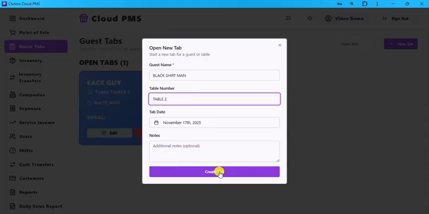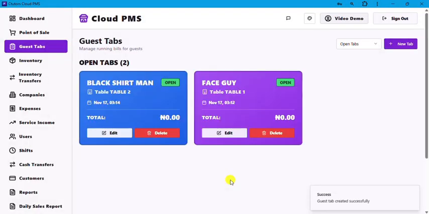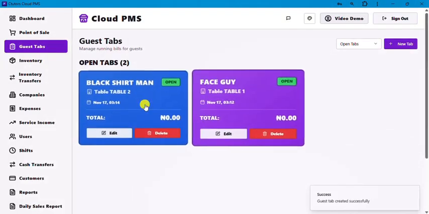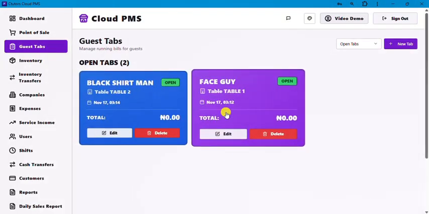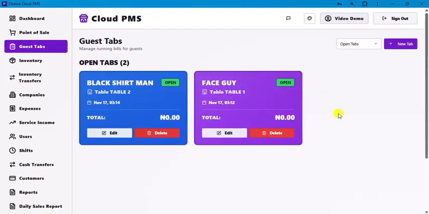Good. Then you create a tab for the person. Good. Now the tab appears. This tab is temporal. As they are demanding, you are charging to their tab separately. Charge to their tab until when they are ready to pay.